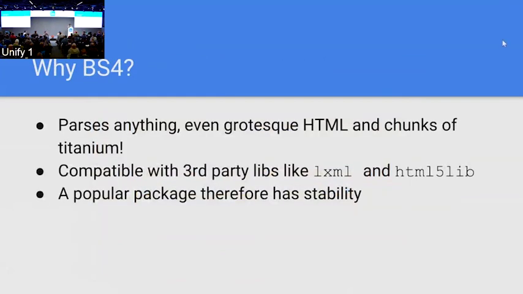So why Beautifulsoup? According to Crummy.com, the company that makes it, it can parse anything. I like to take it a step further and say that it could parse even the most grotesque, nastiest HTML, and on a good day, it could probably parse titanium as well. It's also compatible with third-party libraries like LXML or HTML5lib. And Beautifulsoup is quite simple to get the hang of, it's easy to install, and it's very intuitive to use.